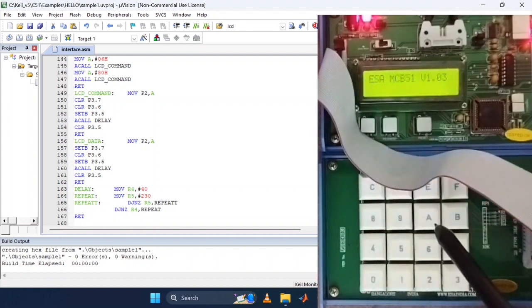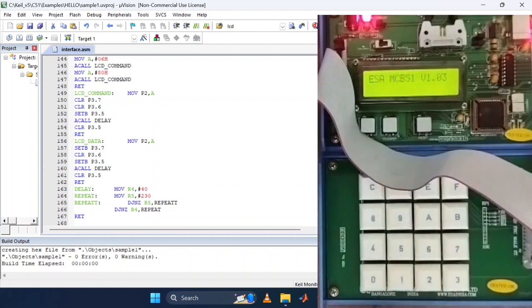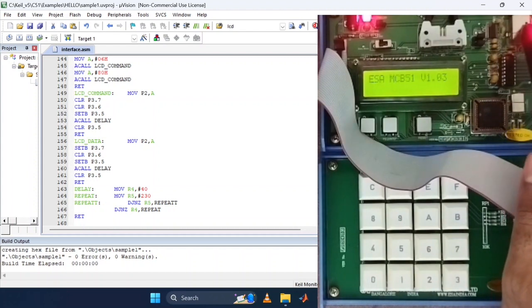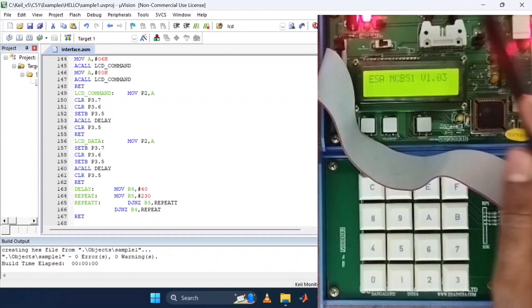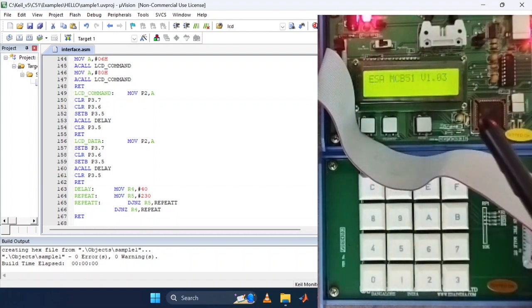Whatever key I press here, those values will come up on this display one by one. That is what the command in terms of LCD says, right? So this is your connection. I can give the power supply. This is your USB from your PC, this is your power supply, and this is your LCD screen where you can see your display.